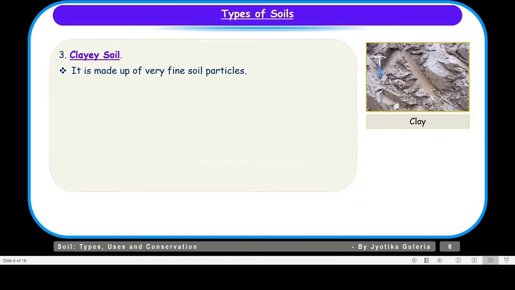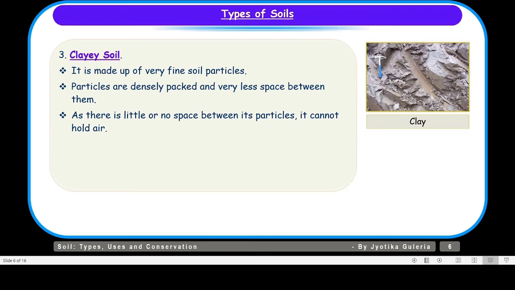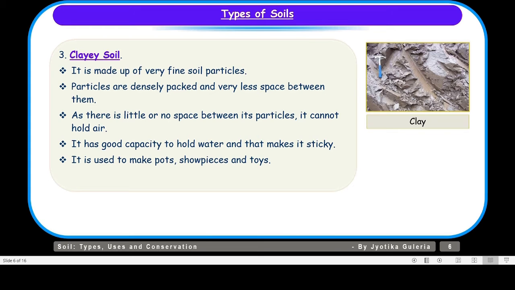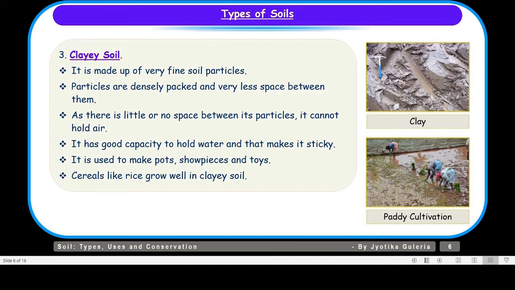And then comes the clay soil. It is made up of very fine soil particles. Particles are densely packed and have very little space between them. As there is little or no space between its particles, it cannot hold air. It has good capacity to hold water that makes it sticky. It is used to make pots, showpieces and toys. Cereals like rice grow well in clay soil.